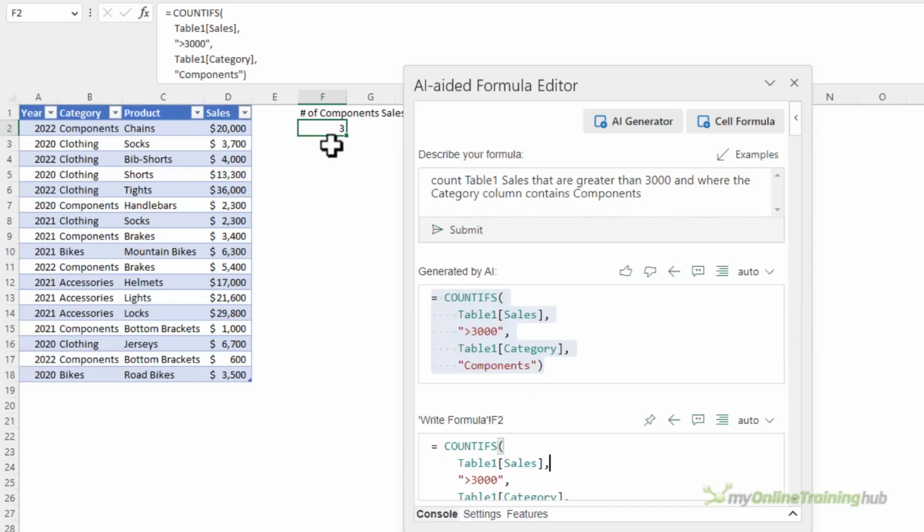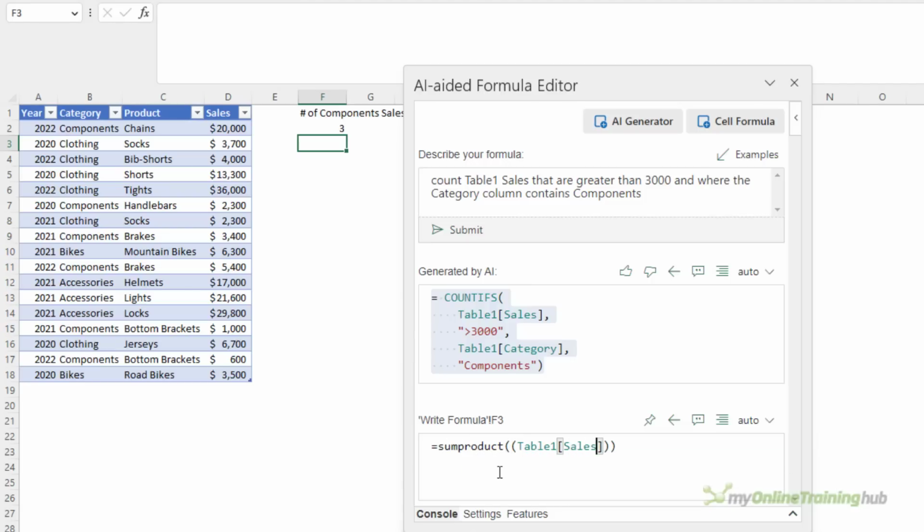In the Write Formula section, you can also write your own formula. So let's say I prefer to do this with some product. I wouldn't, but let's just go with it for this example. Notice it doesn't have the IntelliSense. It doesn't auto-complete for me. So I want where Table 1 sales are greater than 3,000 and Table 1 category equals components.